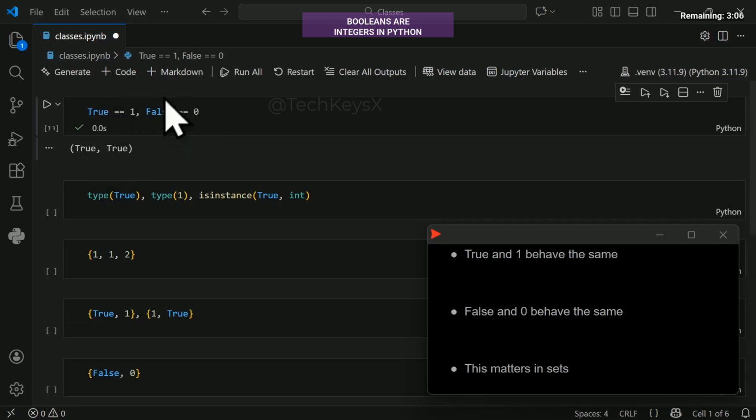Then we work out is False equal to 0. Then we also get the answer True. So this shows us that True and 1 behave the same, and False and 0 behave the same. This matters in things like sets, which I will talk about later on.